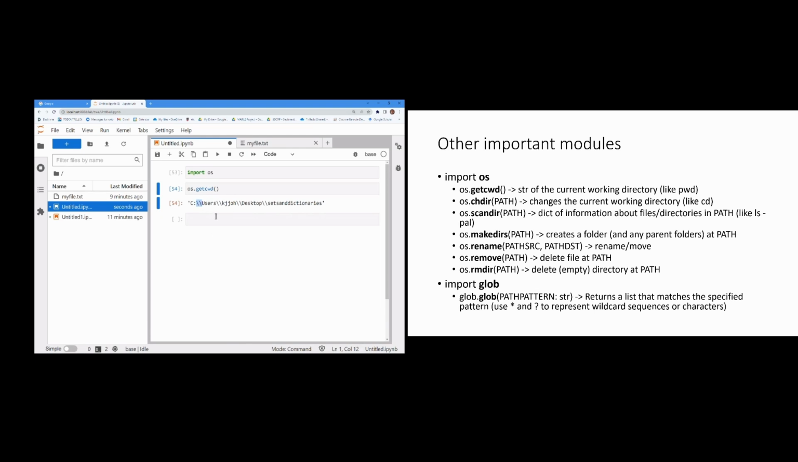We could also change the directory if we wanted to, os.chdir, and I'll change it to the previous directory and run os.getcwd to show that it changed. Let's change back, os.chdir. This time I have to use the name of the folder, sets and dictionaries. os.getcwd to illustrate that it changed.